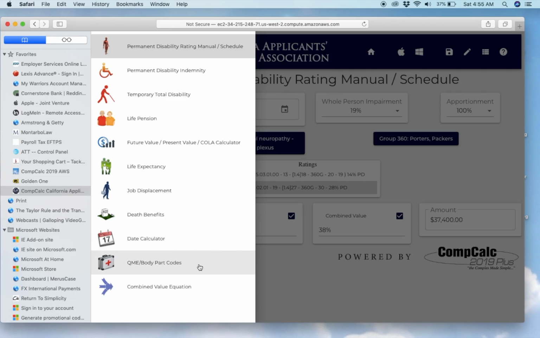We have QME body part codes. How often are we looking for the QME table, the specialty table, for those codes or the body part codes when we're filling out a CNR? But here it's at the tip of your finger.